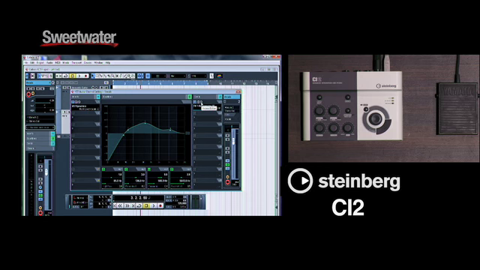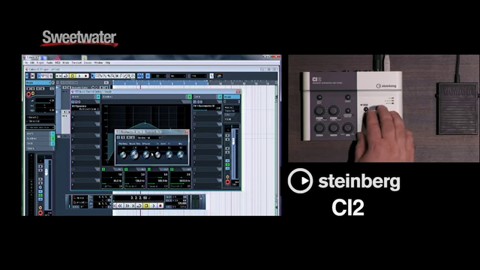Now this will also translate over to any VST plugin as well. So if I wanted to just hover over the parameter and I just move the AI knob, it's automatically controlling it with no mapping.